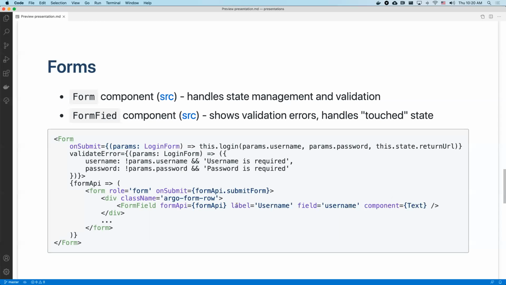And additionally, it has a label. It's basically a shortcut for you. It will render a label component on the left side of the input, which we use in Argo CD. So it is a very Argo CD specific component, and you don't have to use it. But if you do, it will save you several lines of code.